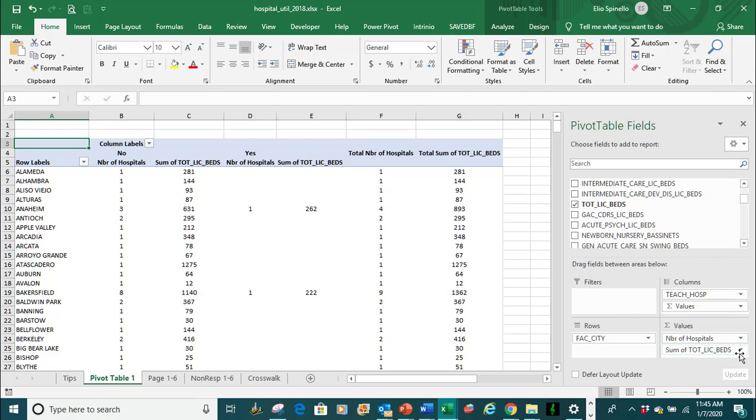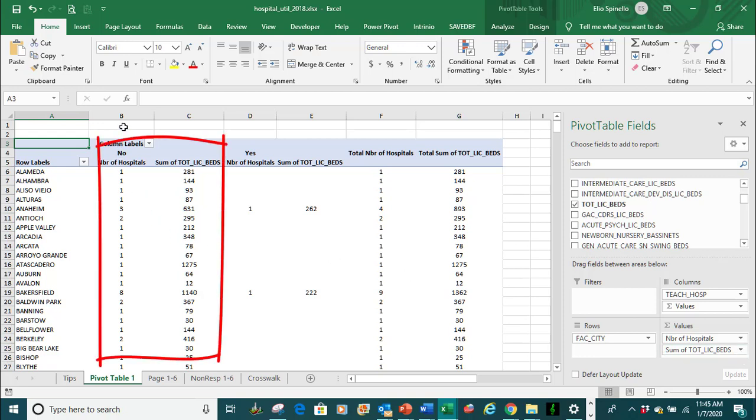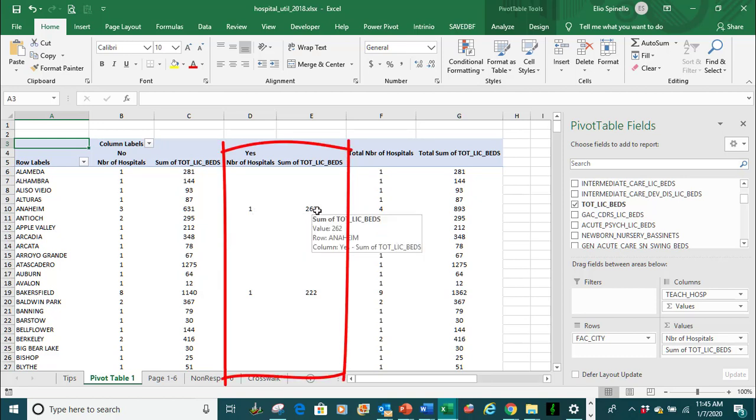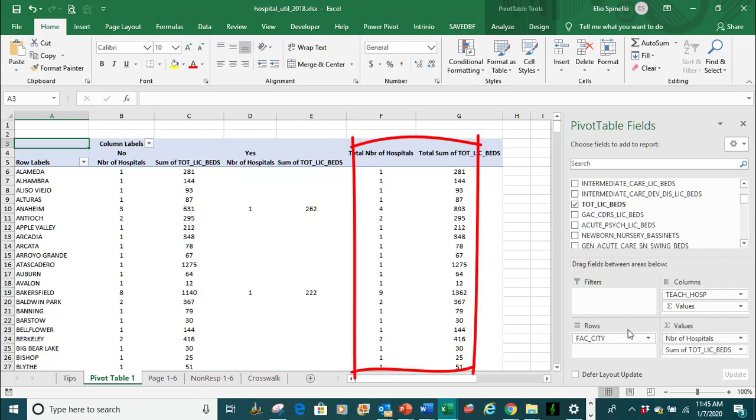Now, making sense of the columns is sometimes a little bit tricky, but if you notice, the first 3 columns from column B through D are for the non-teaching hospitals. That was our teaching hospital yes or no indicator. So we can see that, again, for Anaheim, there are 3 non-teaching hospitals, which have a total of 631 beds. There's one teaching hospital, which has a total of 262 beds. And then we have a total of 4 hospitals, 893 beds.